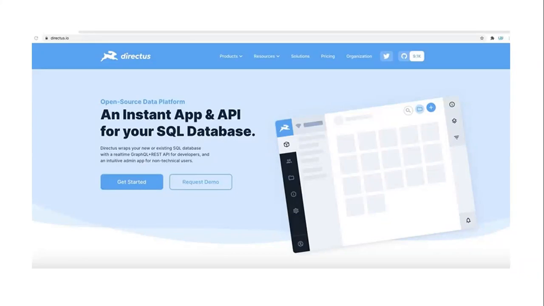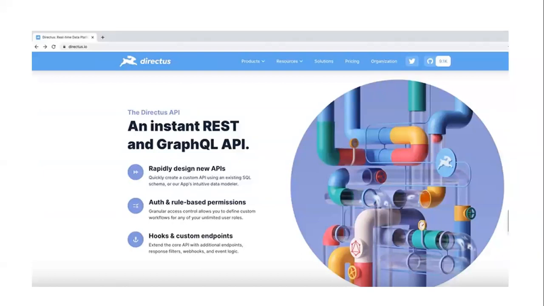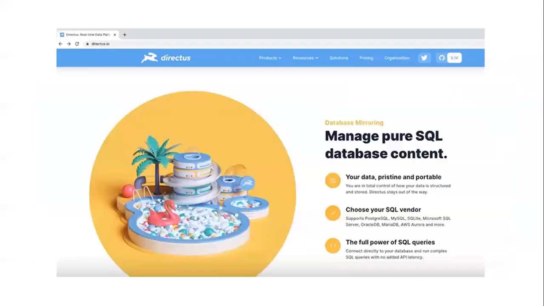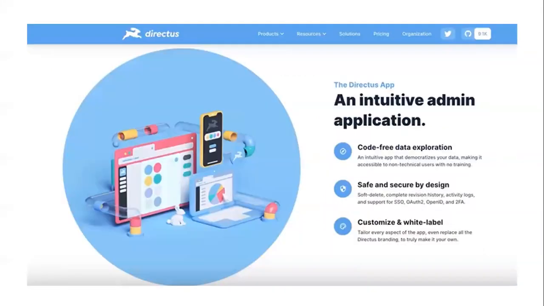So this is basically the previous Directus website, but it is a little bit more informative. The legacy website, it is. It's showing some important details, important information about Directus. So it is an instant app and API for your SQL database. It provides REST and GraphQL APIs to access your data. Manage pure SQL database content. Your data is secure and well handled.